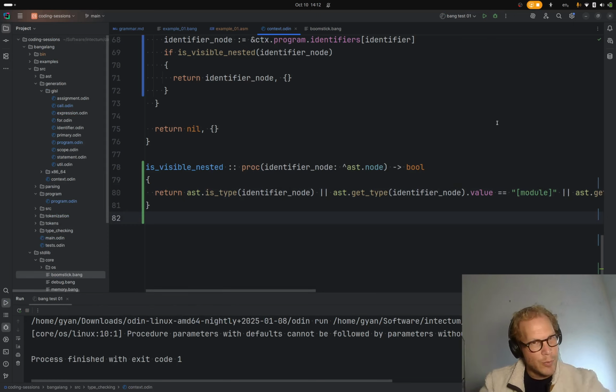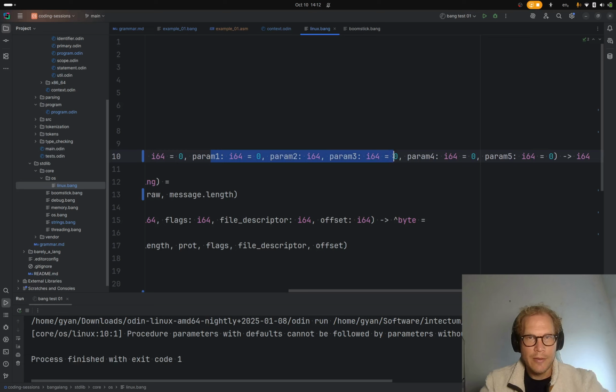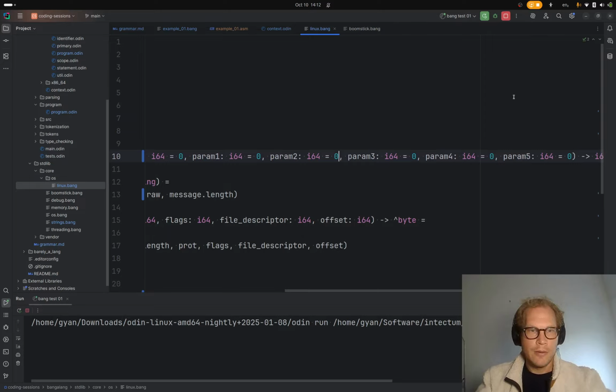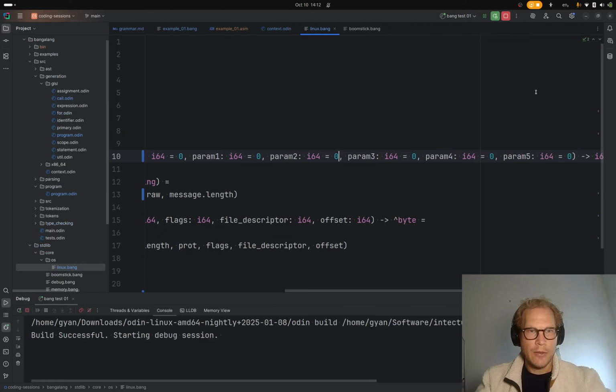Hey, procedure parameters with defaults cannot be followed by parameters without defaults. We purposely put that error in there, right? Good, so we were supposed to see that. So let's make it a default. Okay, get a crash.